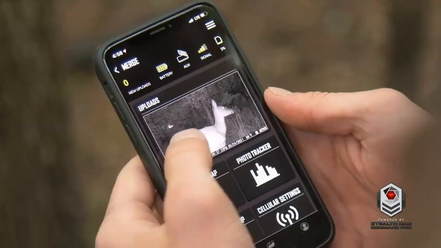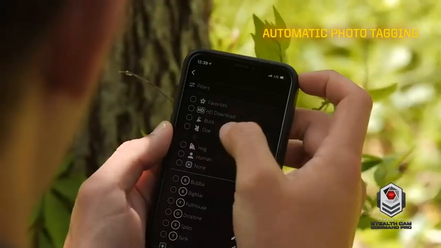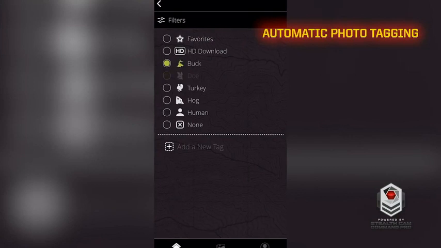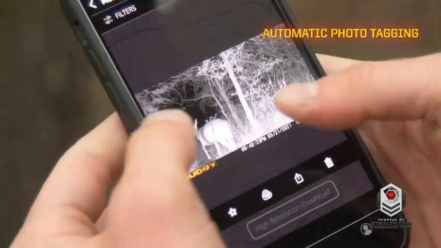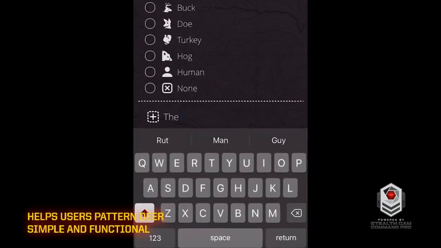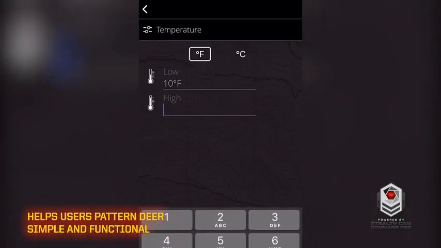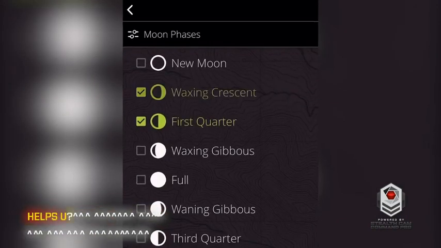AI animal recognition software identifies features of animals and automatically sorts photos into categories like hogs, coyotes, and it can even tell the difference between bucks and does. Users can tag animals with custom names, enabling the user to see only photos of that animal. Users can filter photos by temperature, time of day, and moon phase, allowing users to discover patterns with one tap.